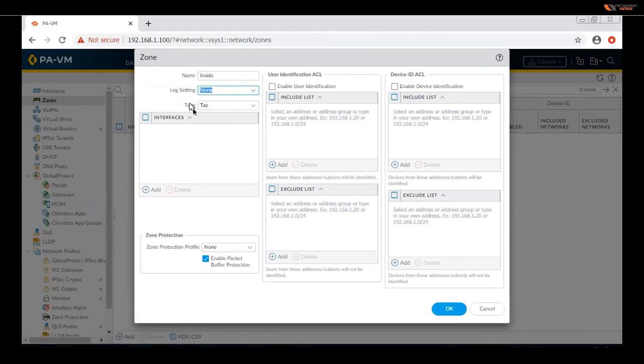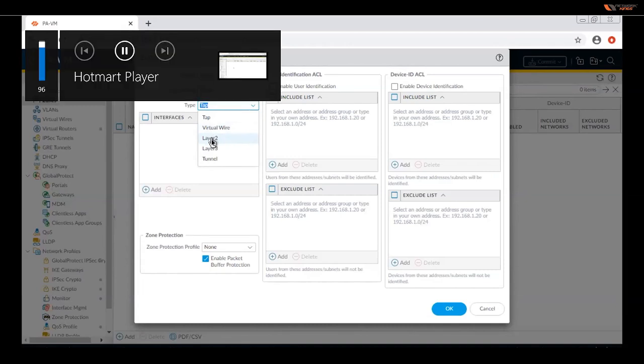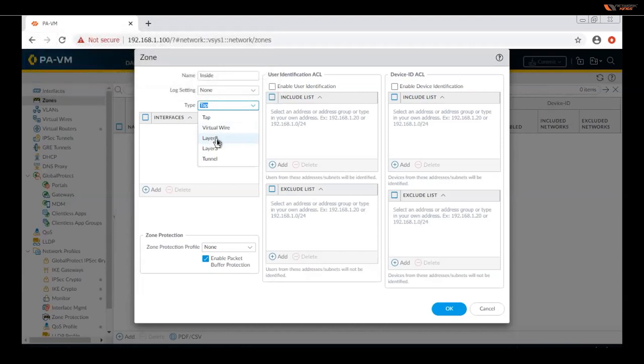And there is a type. Make sure you always concentrate on this. What is type? If I drag and drop, these are the types of interface. This is the tap interface. Tap is used when we want to monitor this interface. Virtual wire is a transparent firewall, which I explained, where the firewall works as L2. Layer 2 means the firewall works on VLANs. My firewall will work as L3 only, but we want to create the interfaces for VLANs.